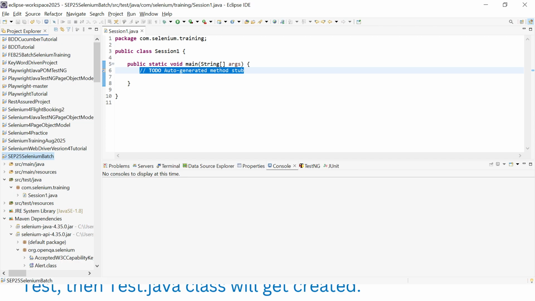Create the package. Yes, this is the package, right? In the folder, and then the class. In this class, we'll be creating the variables. We can create a new method, or you can call an existing method as well, or we can create an interface as well.